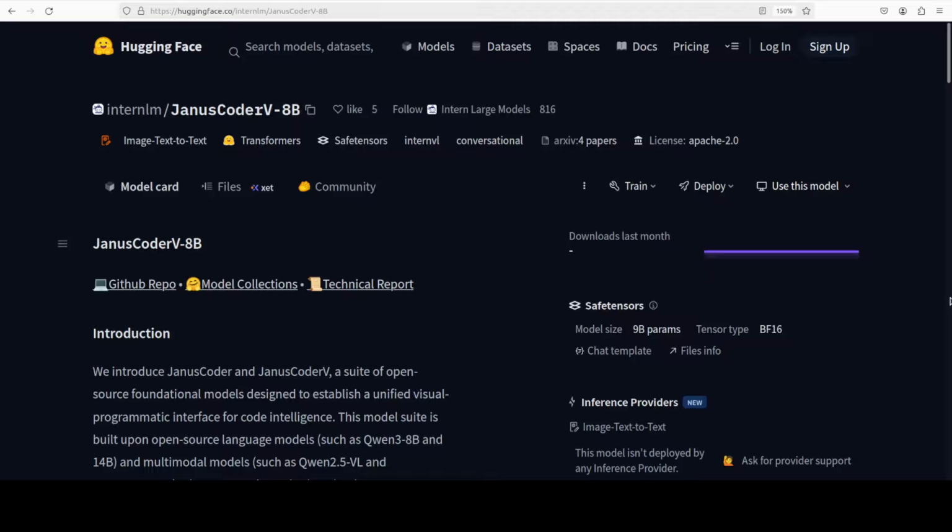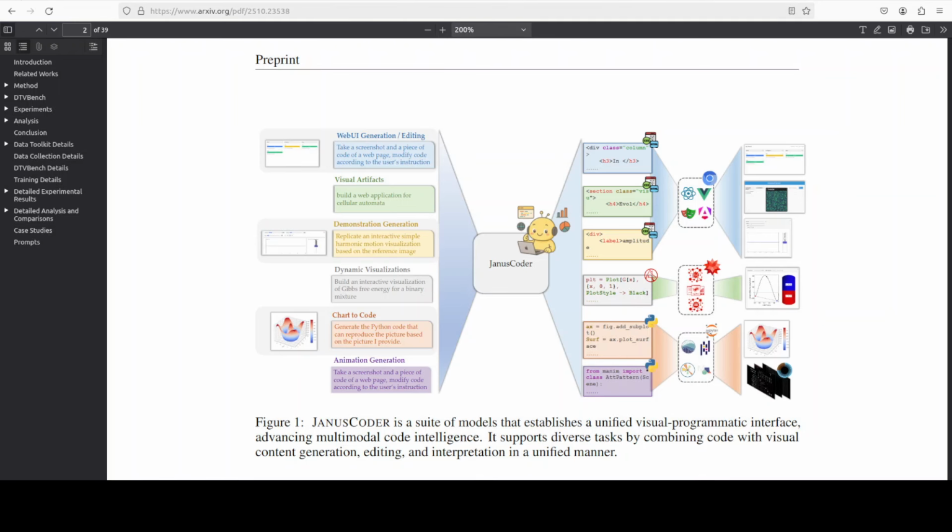The models are trained on JanusCode 800K, which is the largest multimodal code dataset to date. This extensive dataset enables JanusCoder to interpret and generate code from both textual and visual prompts. If you look at its architecture, it is extremely interesting, not only very unique in the sense that it is merging a lot of things, but very impressive too. I will be talking more about it as we go down the video, but for now let's get it installed.